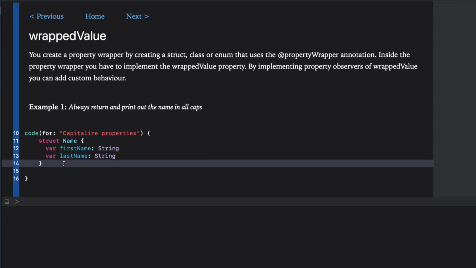On the first page, we'll be looking at the use case for property wrappers. A property wrapper is the Swift language feature that allows us to define a custom type that implements behavior from get and set methods and reuse it everywhere. Let me show you what I mean by that.